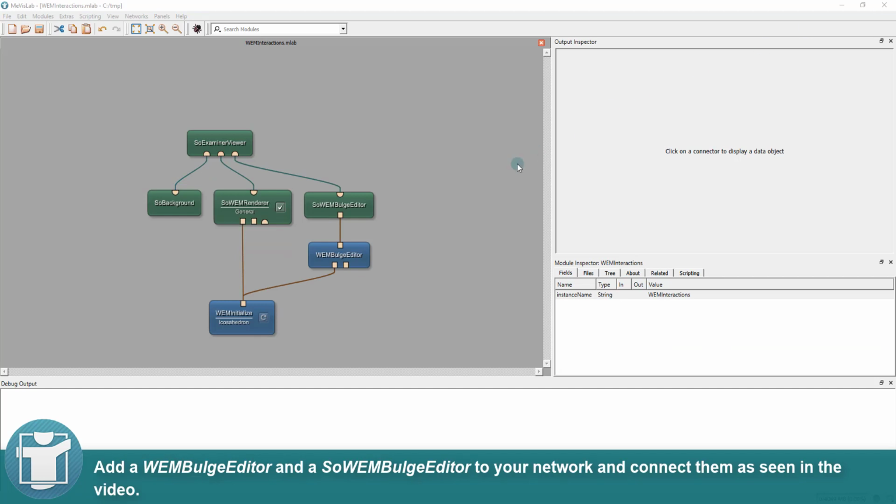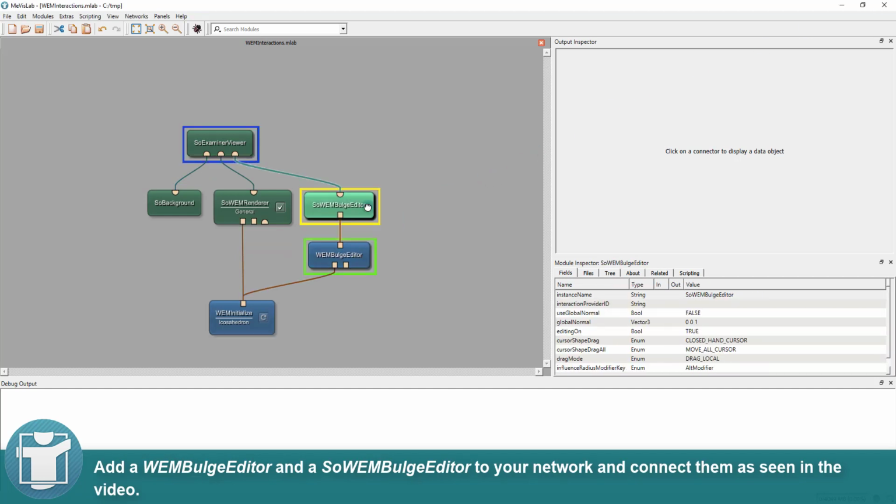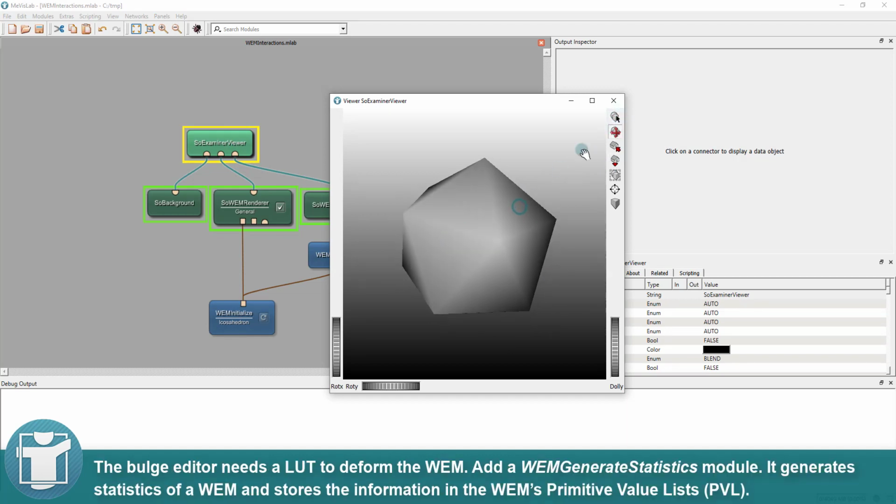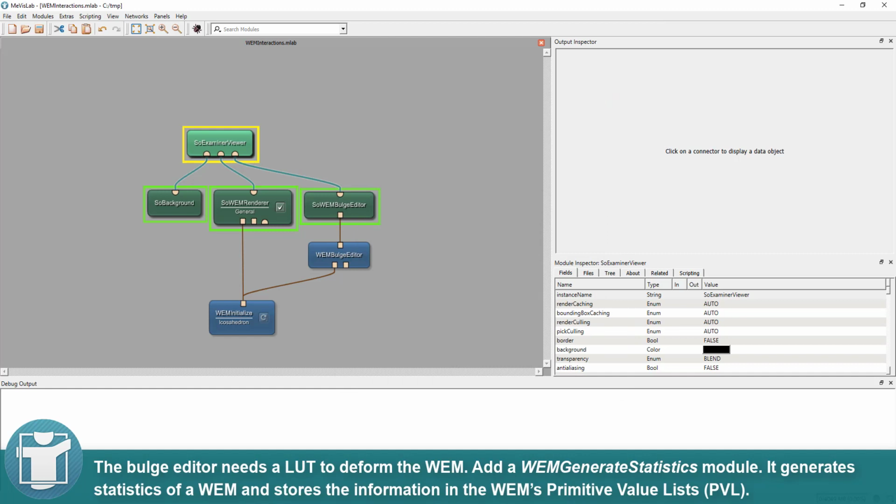Add a WEM Bulge Editor and ASO WEM Bulge Editor to your network and connect them as seen in the video. Opening the viewer, you can still not edit the object. The Bulge Editor needs a lookup table, LUT, to deform the WEM.